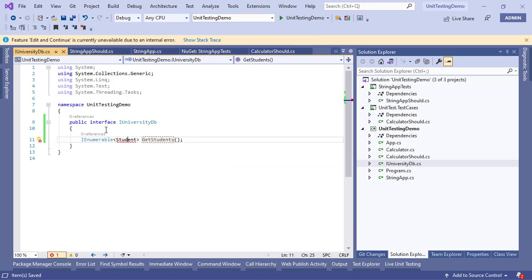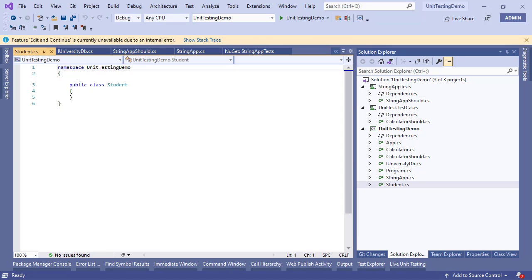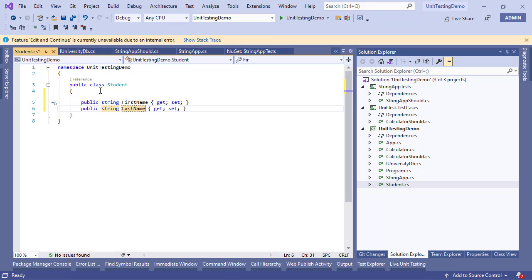Generate type Student in a new class, and Student appears here. Notice that this time it is not internal, it is public, because the calling class itself was public. Because our IUniversityDB was public, it assumed the access specifier of the containing class. So if I now add a couple of properties, we're going to keep it pretty simple. I'm going to add only first name and last name properties to this class.